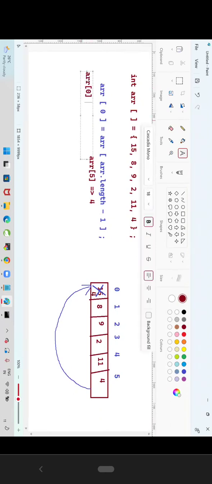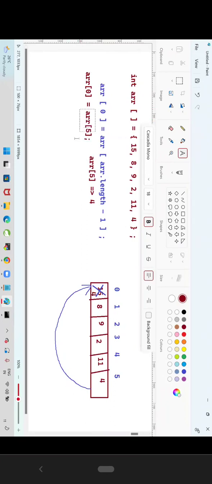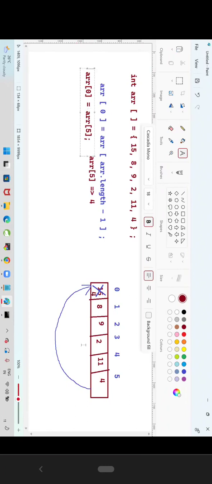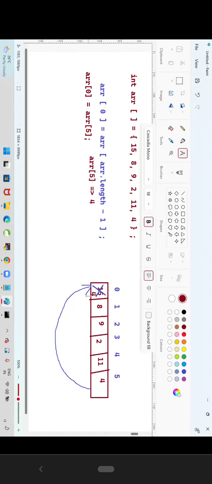Array of 0 is equal to array of 5. The fifth index value I am retrieving and initializing into the 0th index. 4 will come and sit in the first position, that means the 0th index position. Then what about 15?